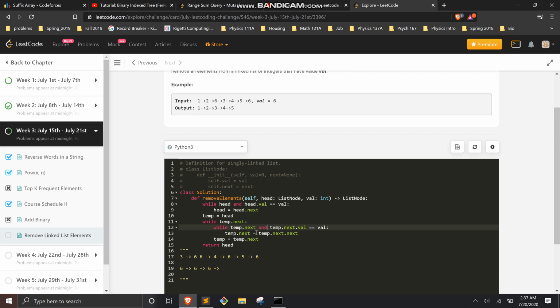Okay, so we have to check out this temp.next. So then we set temp.next equal to temp.next.next, which skips this 6. But then we're like, well, here's the thing. We still have a temp.next, and the temp.next value is still equal to val. So then we move it again, and now we point to the 4. And here, we set temp equal to temp.next. We go to the 4.